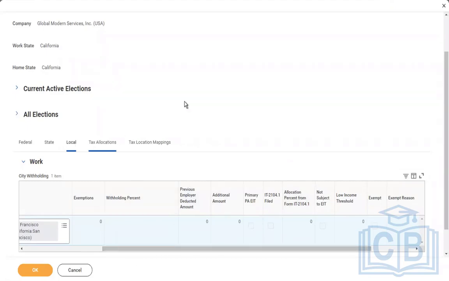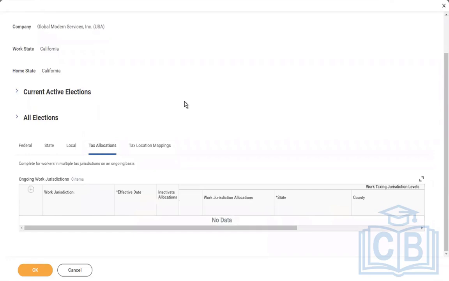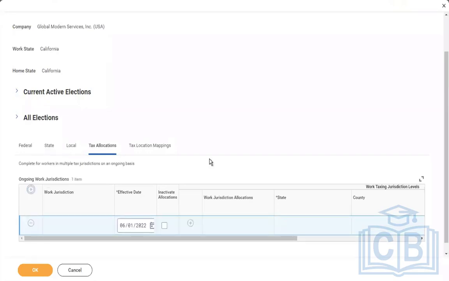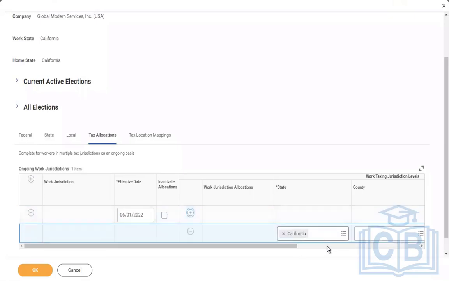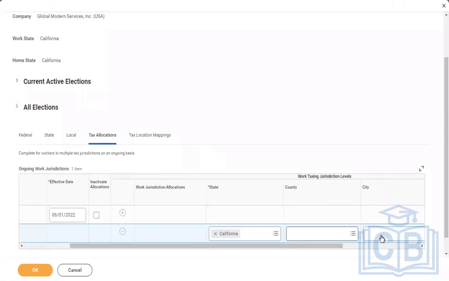And tax allocations means if an employee works in more than one state in one tax year, the employee is liable to pay that tax in both the states. That will be recorded here. Select the arrow button. Let's say I selected a future date. It's okay, not a problem. In California, so he worked in a state, city, let's say San Francisco.